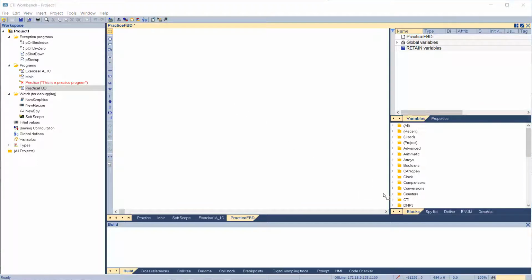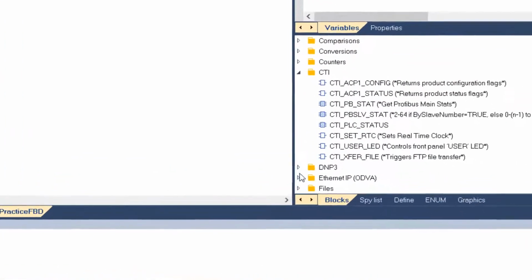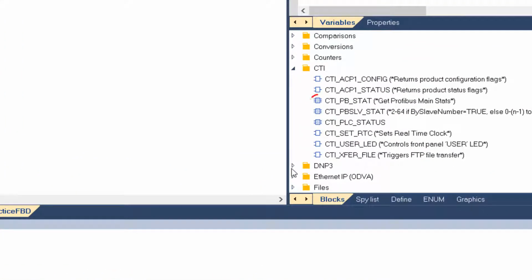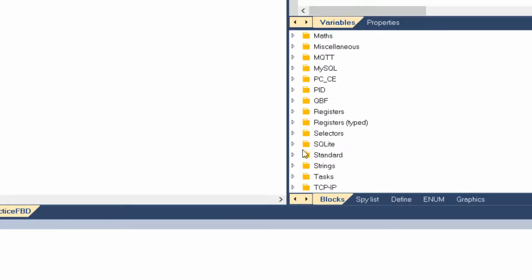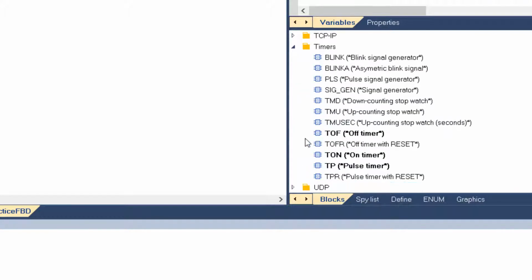When looking through the list of objects, you'll notice two different icons used next to the name of the objects. The icons which are filled in are function blocks. The non-filled icons are functions. You may also notice that some objects are bolded.